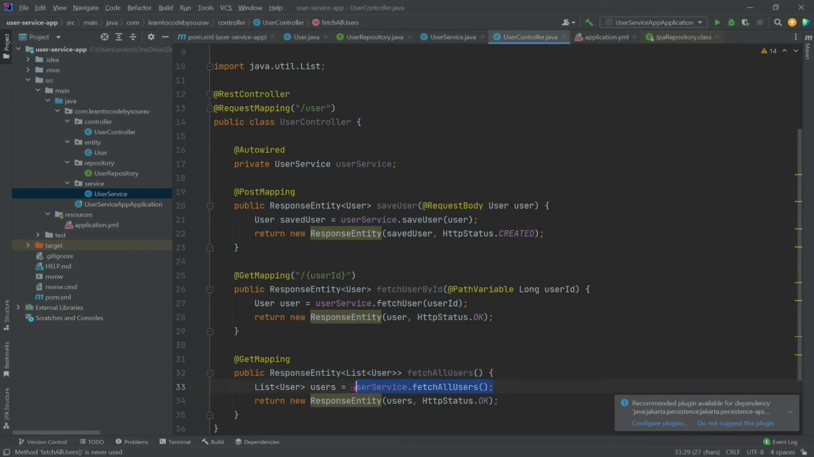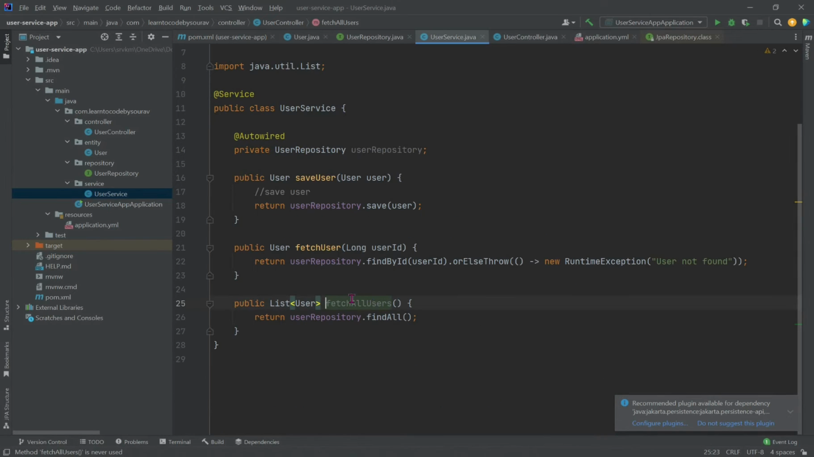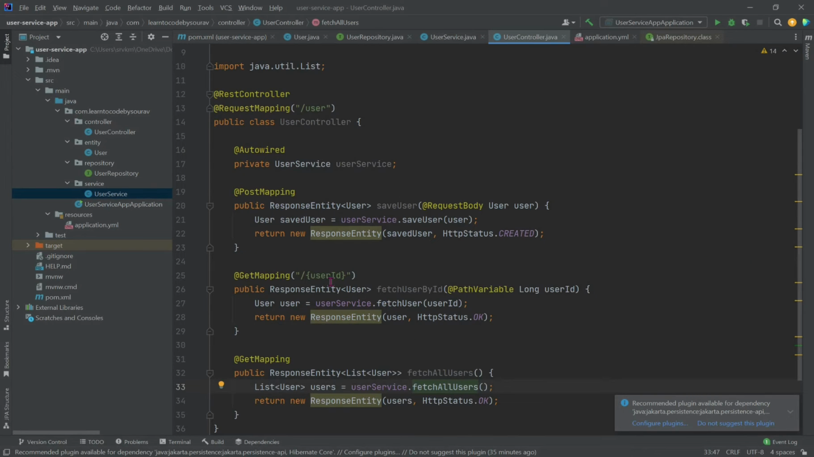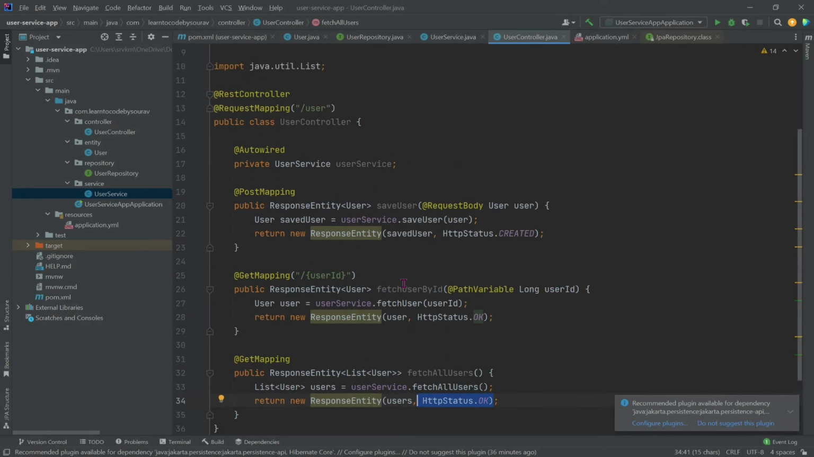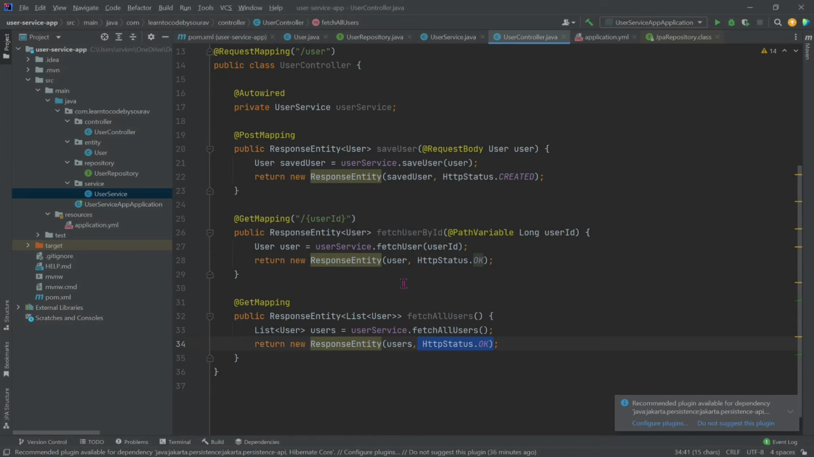This line of code will be executed. This fetchAllUsers method will be invoked. It will come here and this findAll method will be executed and it will return the list of users, and then this user list will be passed as a response to the client with the status OK 200. So this is pretty much it. Now we are done with the implementation of the API.